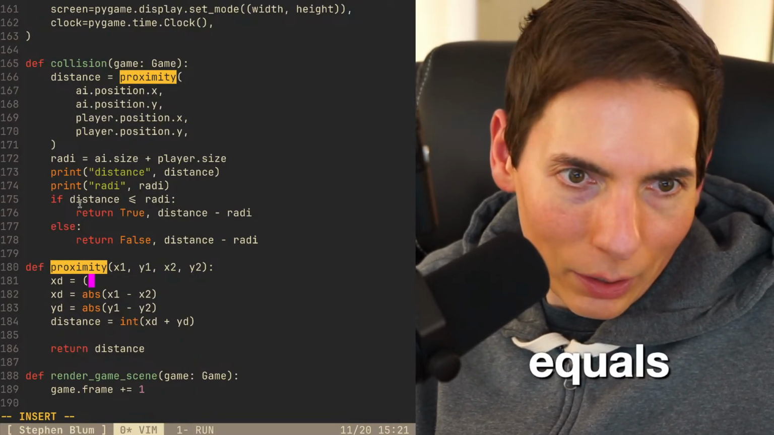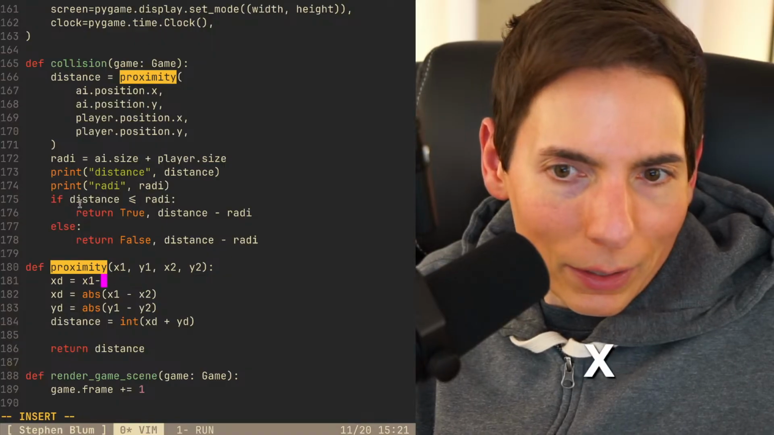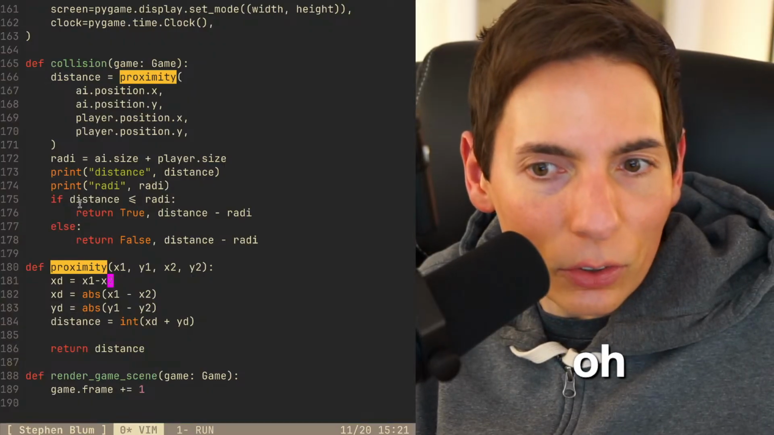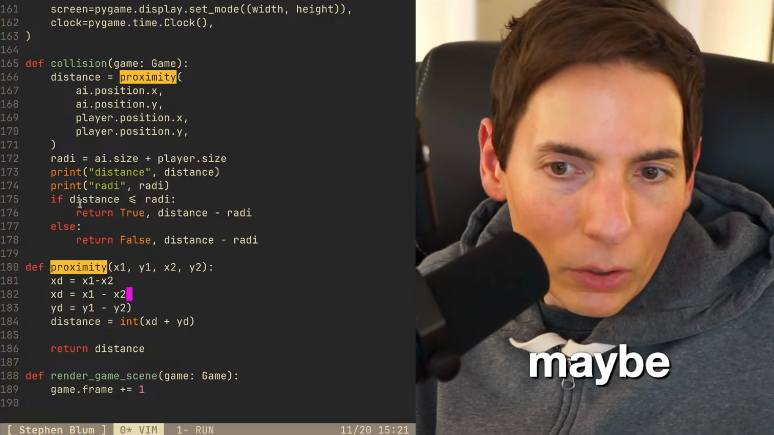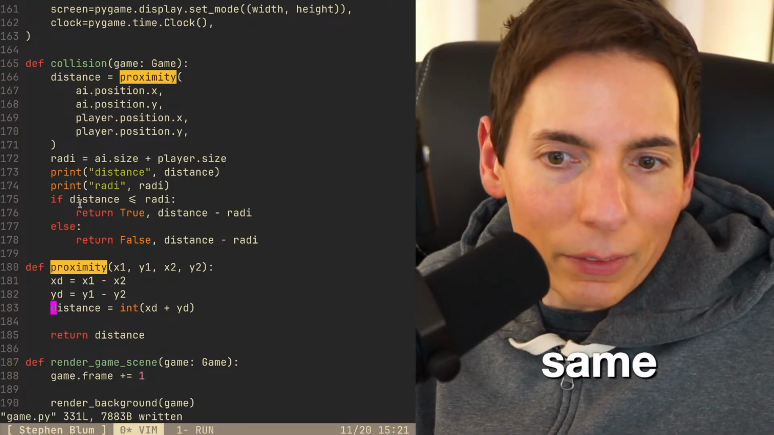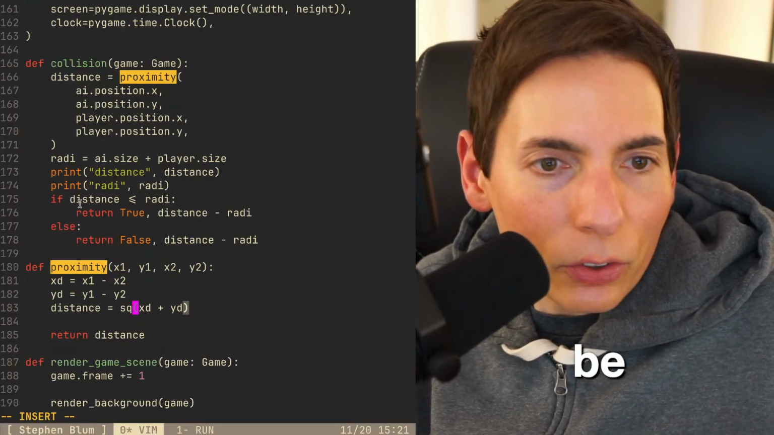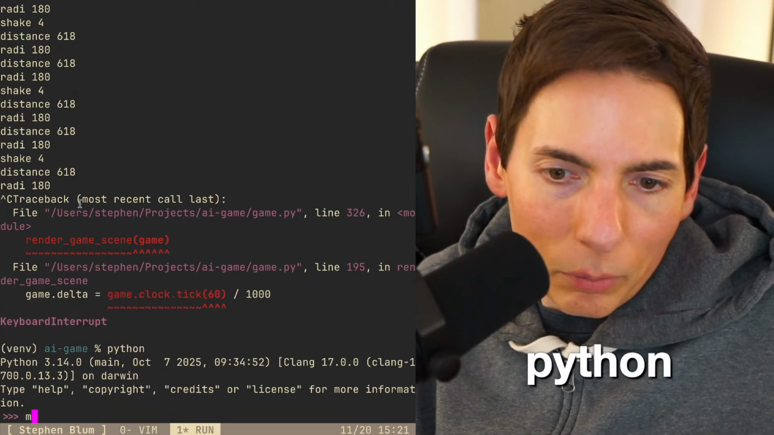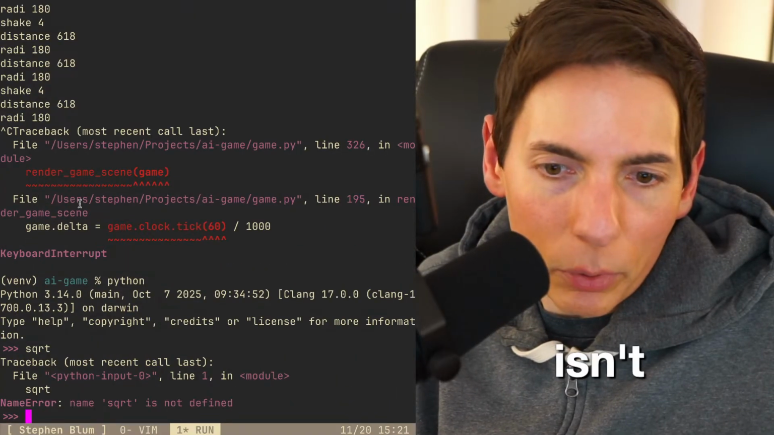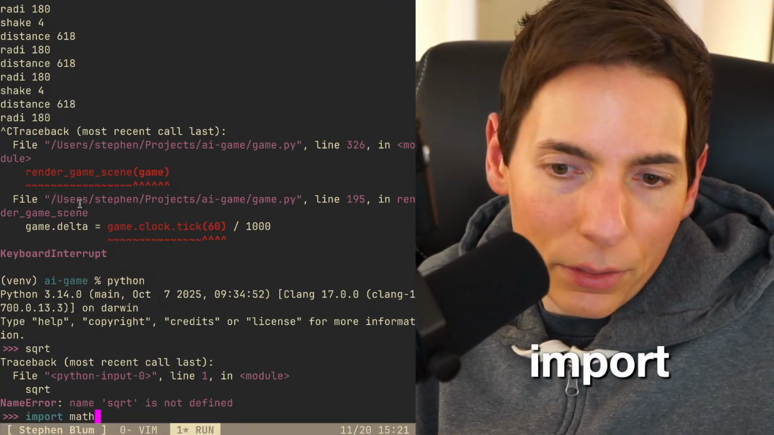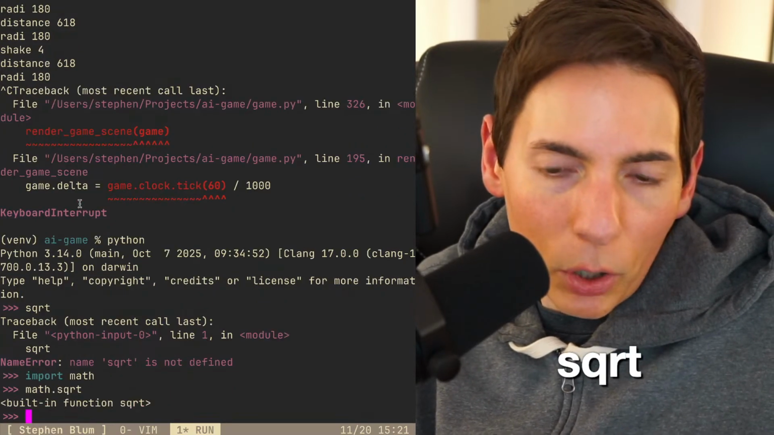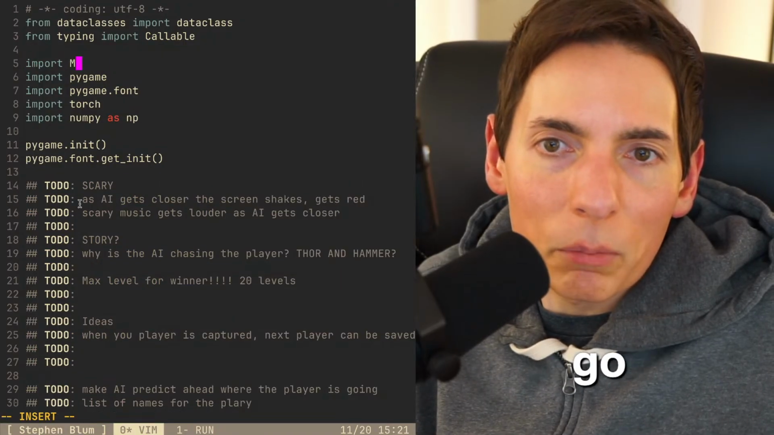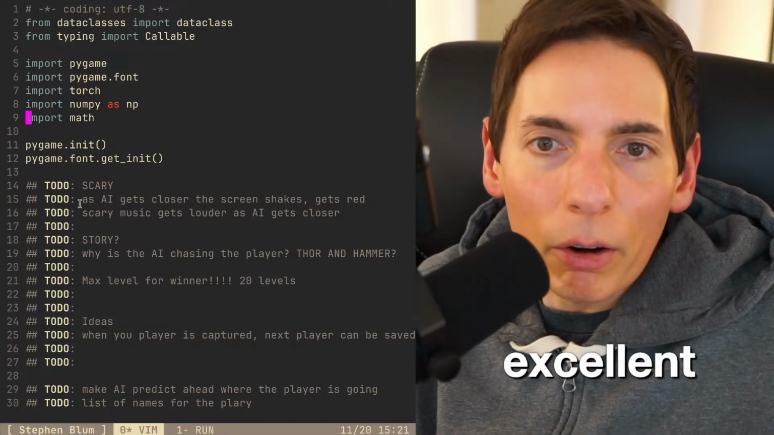XD equals X1 minus X2, right? And then the distance. Okay, so we don't want the ABS, maybe? We don't want the ABS, so that's the same. And then the distance, instead of int, it'll be SQRT. I think we have to do, let's see, Python SQRT isn't available, but import math.sqrt. Perfect. There we go. So we need to import math. Excellent. We'll put that at the bottom.